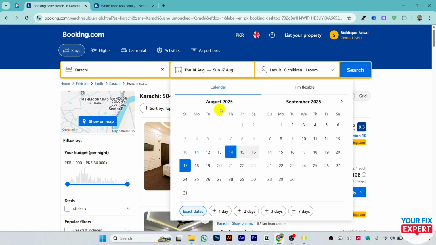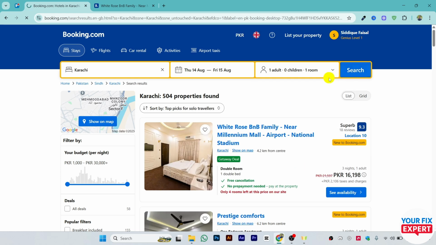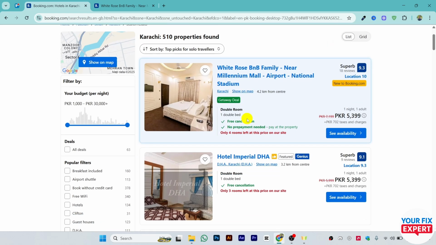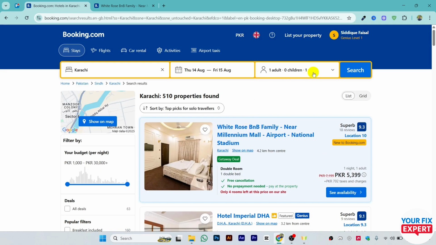Either you want to choose for one day or one night, you can just click on 14 to 15, just click on search, and it will show you a 24 hours or one night stay on booking.com and different hotels. So you can check the availability, choose the adults, change it, or select the stay, and that is how you can do it.